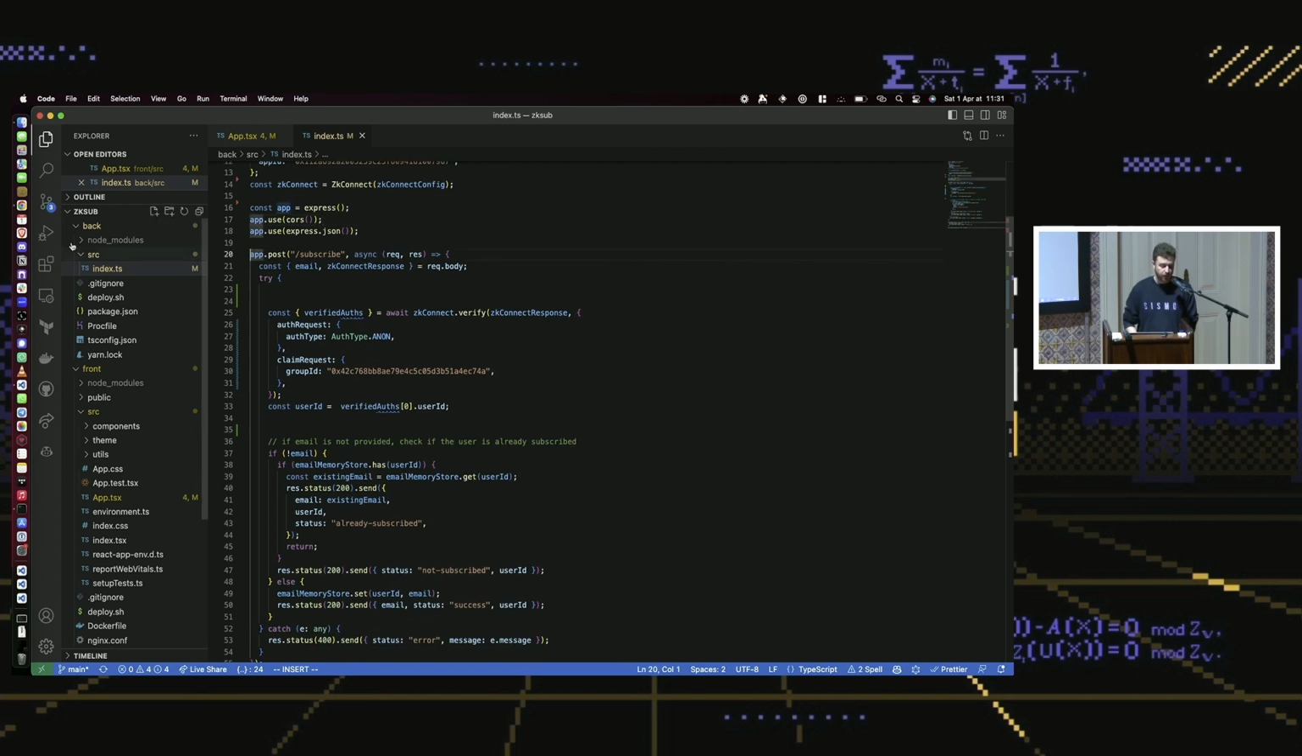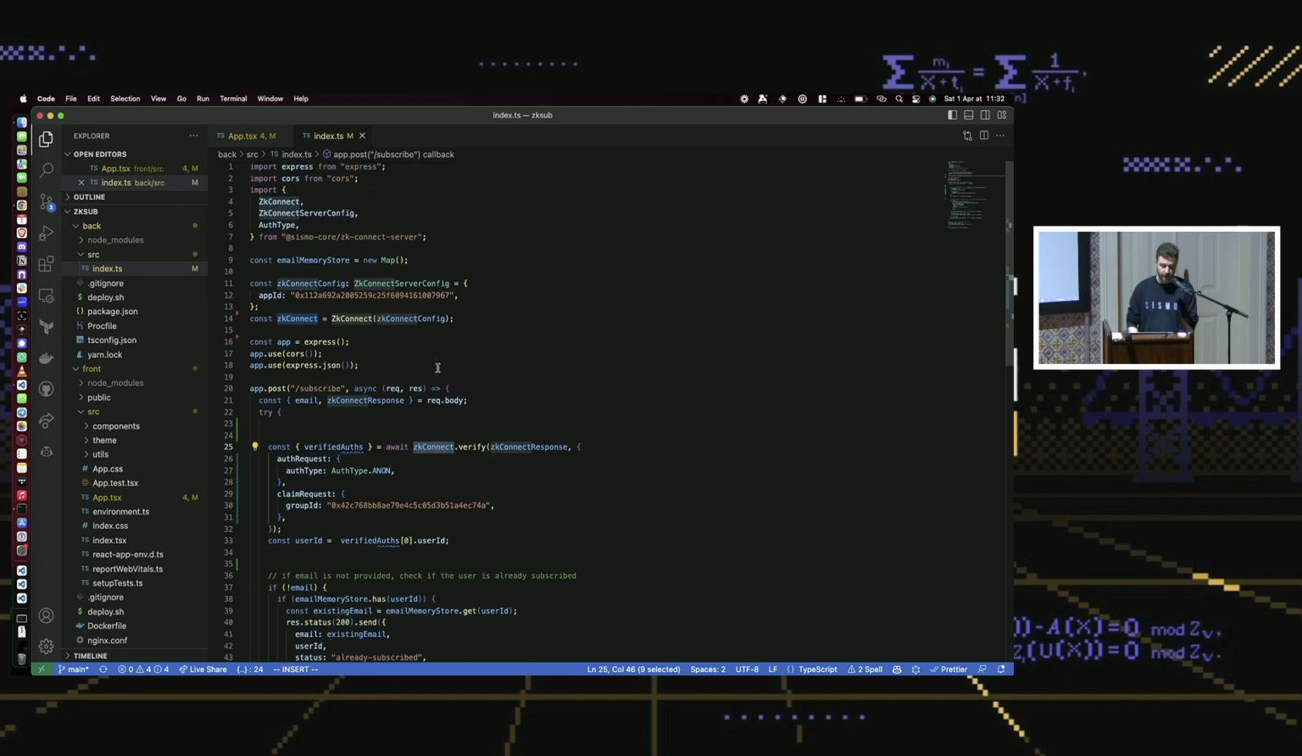So it's a Node.js example. I have an API with a /subscribe endpoint, and I will verify here the zkConnect response. So it's exactly like in the smart contract, but it's in TypeScript. And the zero knowledge verifier is just in TypeScript, and you import it exactly like with some NPM packages. So it's really very, very similar to the smart contract one.